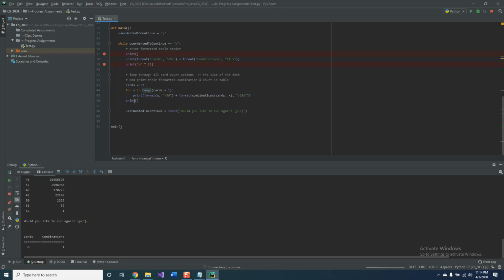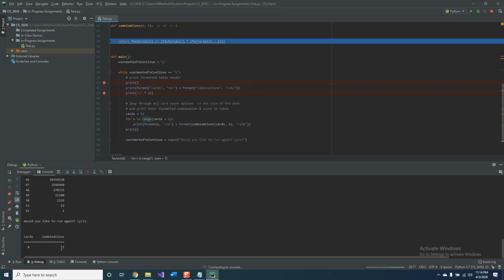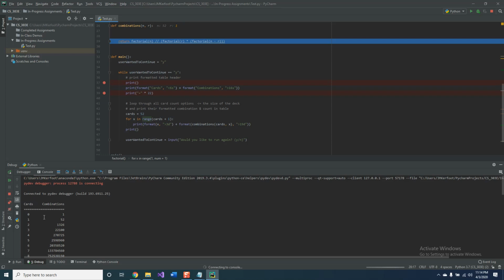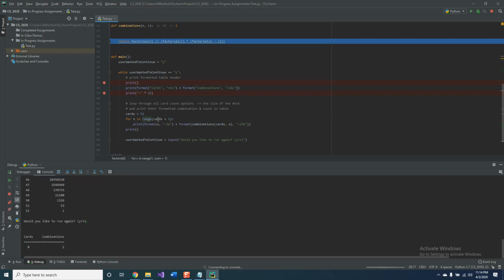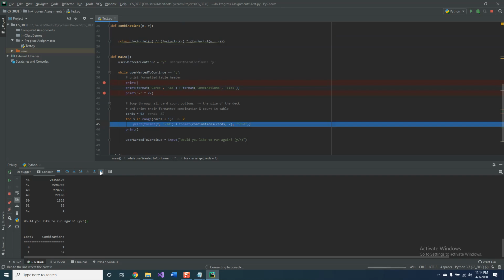So we can see here it printed the first line, so I know it's run through this only once. So I'm going to click here. I want to jump until the next point that it runs this for loop. So I'm going to run to cursor, and now it jumped to that point.